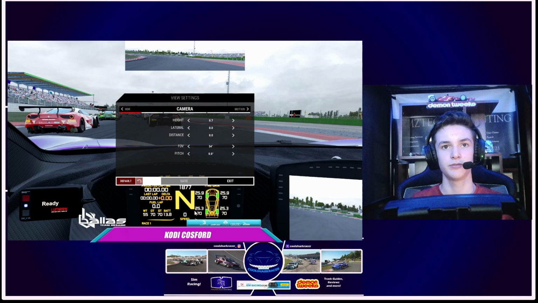I use the dashboard view, as you can see here. I did try the cockpit where you can see the hands, but I just went back to the dashboard view as I preferred it. The only thing I really adjusted is the height, I put that up to 0.7, because my TV has quite a high stand. Putting it up to 0.7 kind of made my wheel and the TV line up a bit better. As you see, lateral and distance on 0, field of view 54, and pitch at 0.